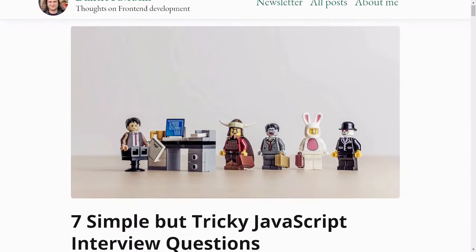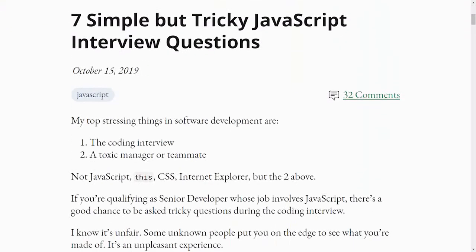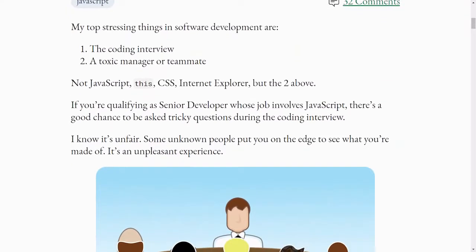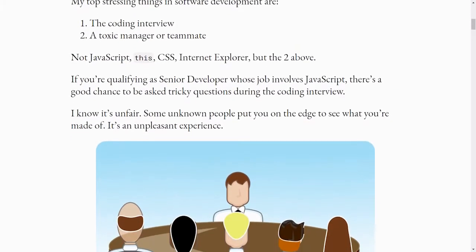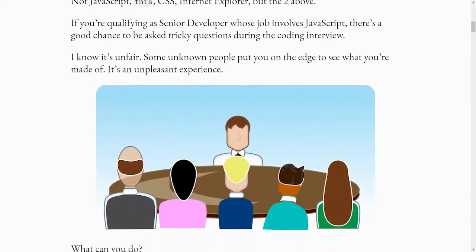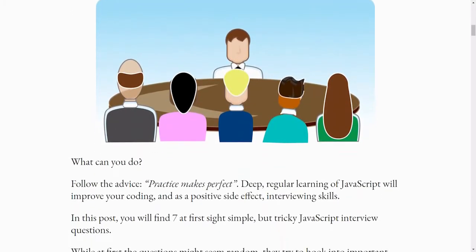"7 Tricky JavaScript Questions or Gotchas" by Dmitri Pavlutin is more about edge cases or JavaScript quirks than real JS interview questions, but draw your attention to them if you want to master JavaScript.